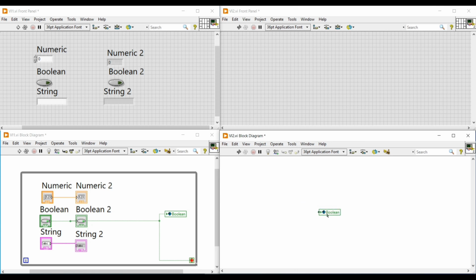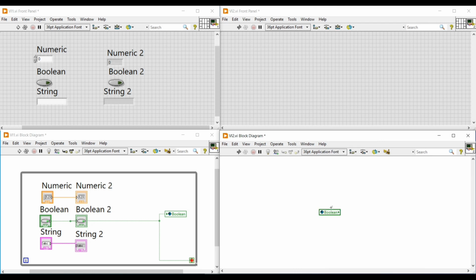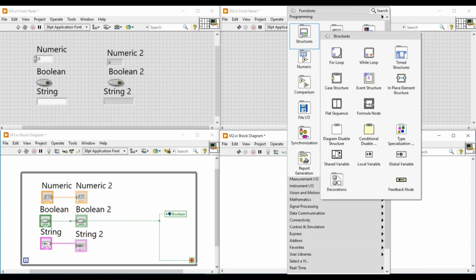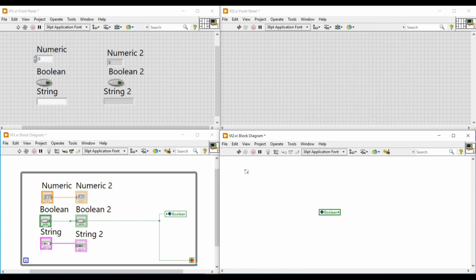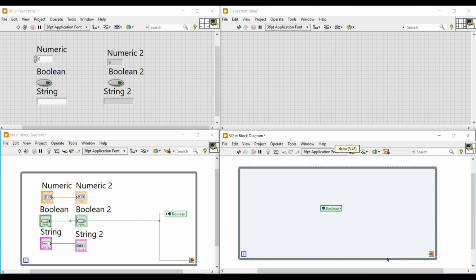Then I am doing a right click on this global variable and clicking on change to read to set it to read mode. Next I am placing a while loop around this global variable, and I am connecting this boolean global variable to the stop button of this while loop.